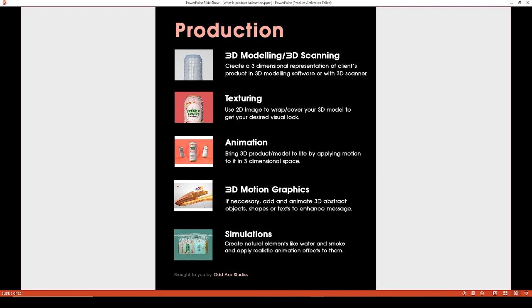Sorry. 3D scanning. Like I said, 3D modeling and 3D scanning. Texturing. The process of texturing is using a 2D image to wrap or cover your 3D model to get your desired visual look. We are going to have a class specialized on texturing. Animation. While the whole class is called 3D product animation, just like when you see an animation movie and they call it animation, even in that animation there are different aspects like modeling, texturing, and all of that. So 3D animation is just the general name, but under animation, there are other aspects.